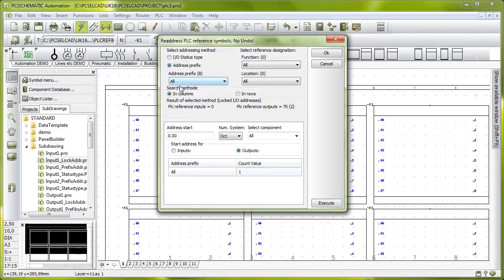If I go in here and select this filter, I can go down and select the symbols that I want, or the components that I want to readdress, and K1, 48 symbols here. And the first address, I'll call it 0.00. I'll use the octal numbering system, meaning that I'll start from the beginning on each symbol. And if I click execute, you can see again 48. Execute, 48 addresses have been updated.